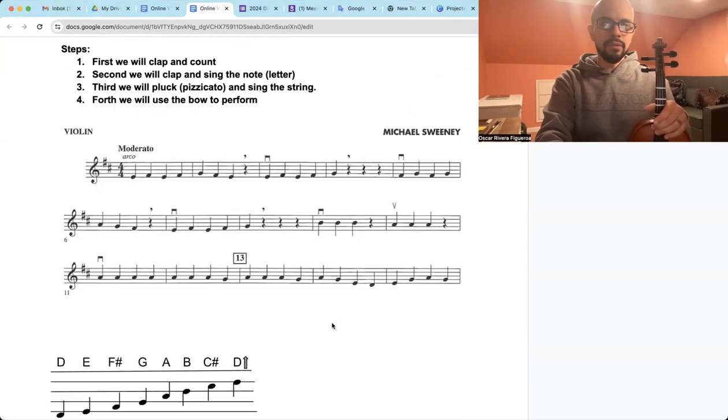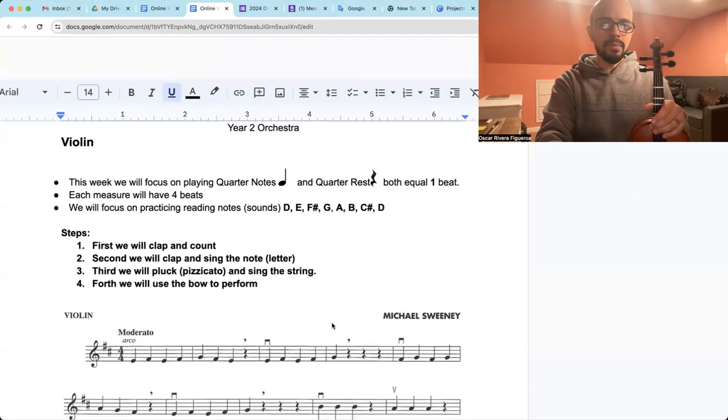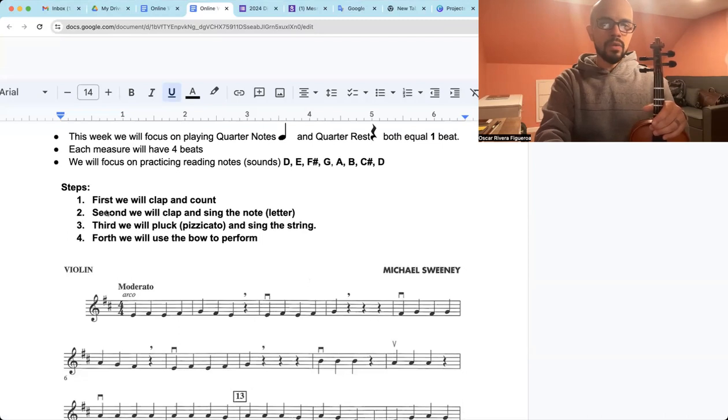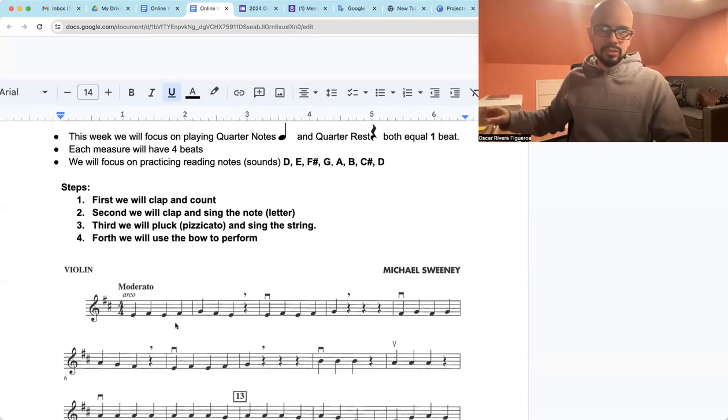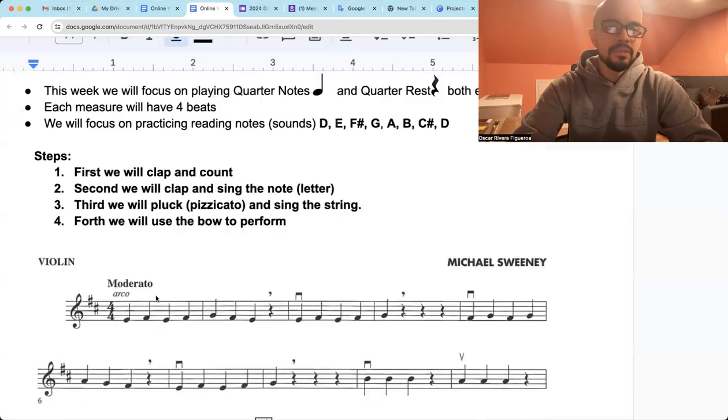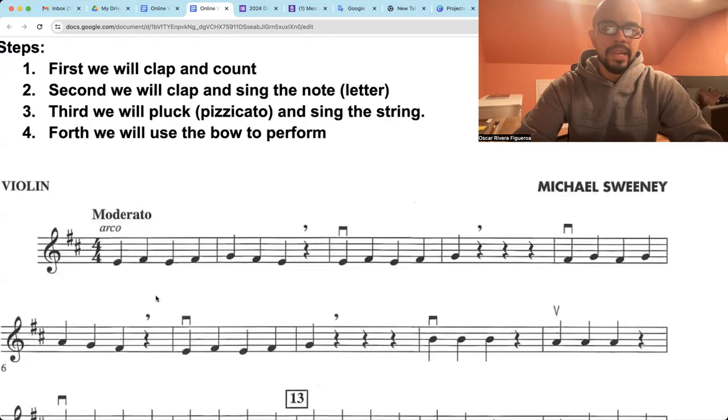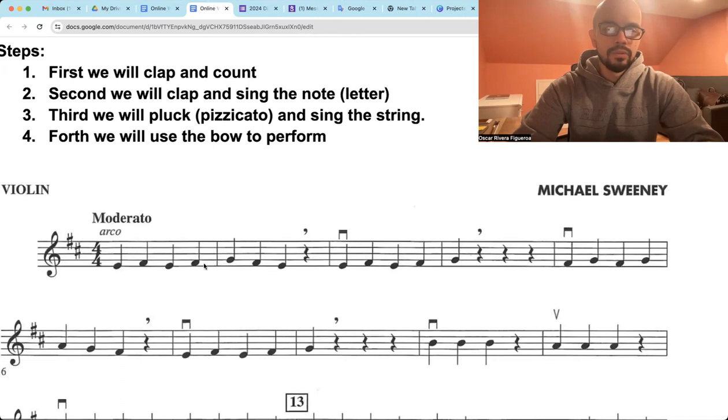So 4 steps for this week. Step number 1, what are we going to do? First we will clap and count. This step is important for us to know the tempo and to know when we have notes. Each measure, as you can see here, I will open it a little bit bigger, has 4 quarter notes, okay? So 1, 2, 3, 4, 1, 2, 3, shh, or rest.